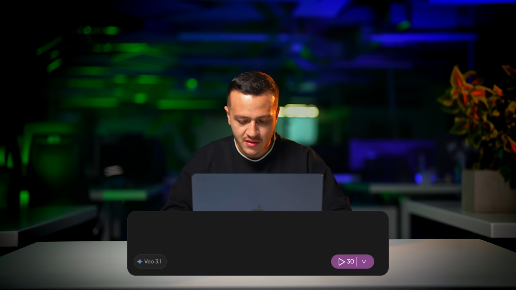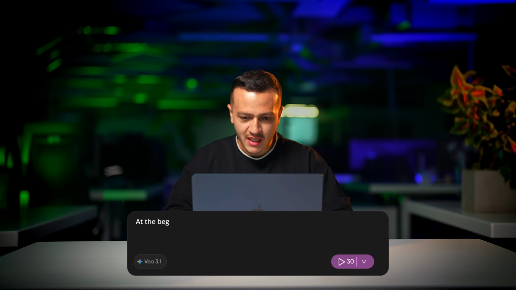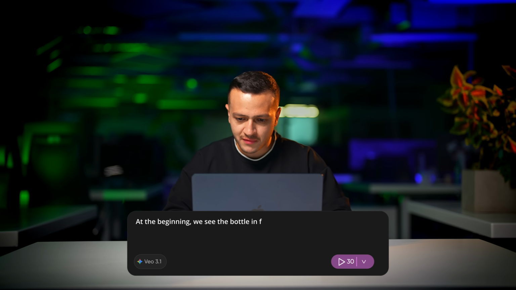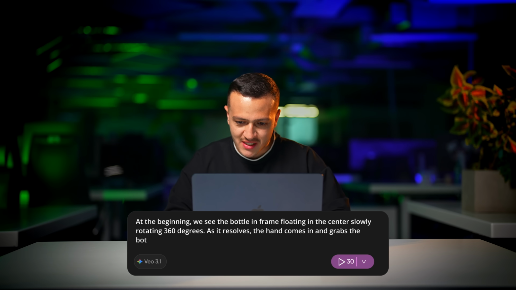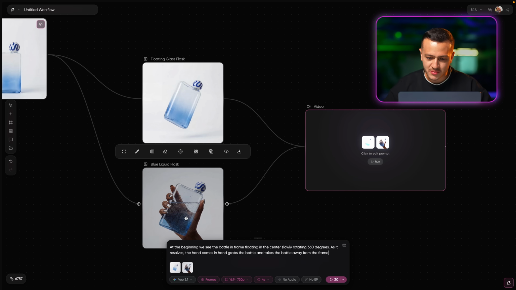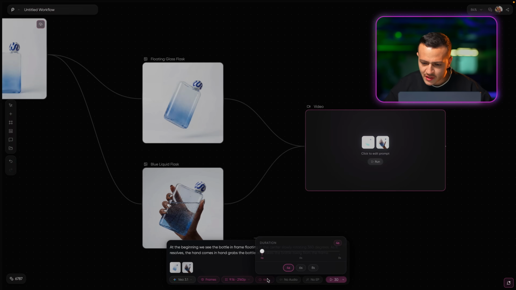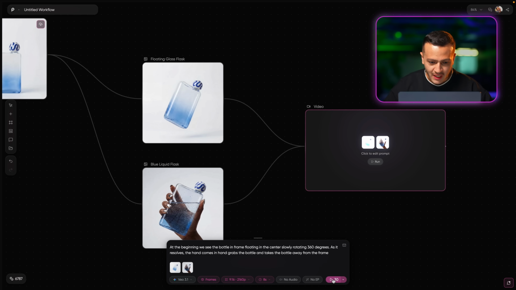I'm writing a prompt that describes a 360 video with a hand at the end grabbing the bottle. So I'll open the prompt box and type this. At the beginning, we see the bottle in frame floating in the center, slowly rotating 360 degrees. As it resolves, the hand comes in and grabs the bottle and takes the bottle away from the frame. I'm very happy with this prompt. Don't forget to select the quality and duration to your liking and then let it run and wait for the magic.